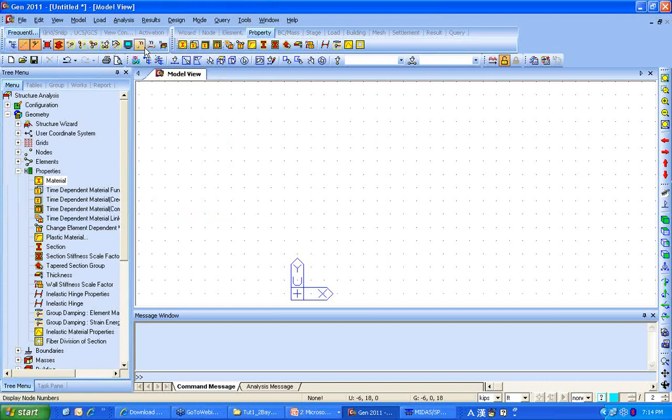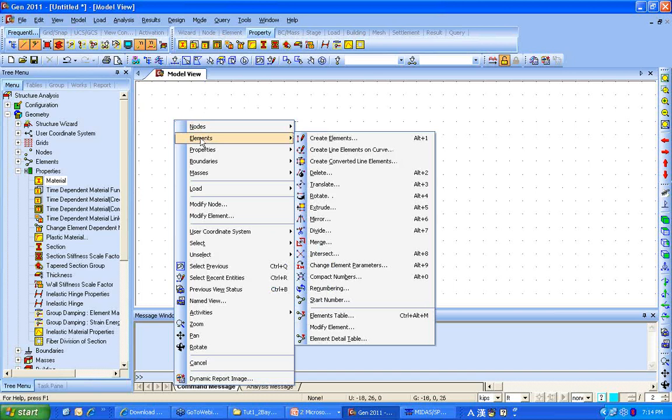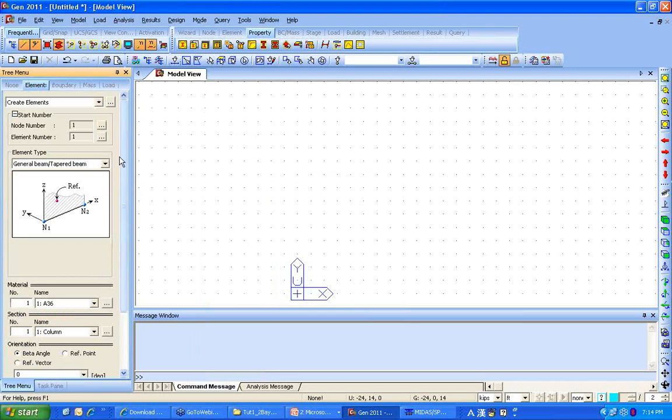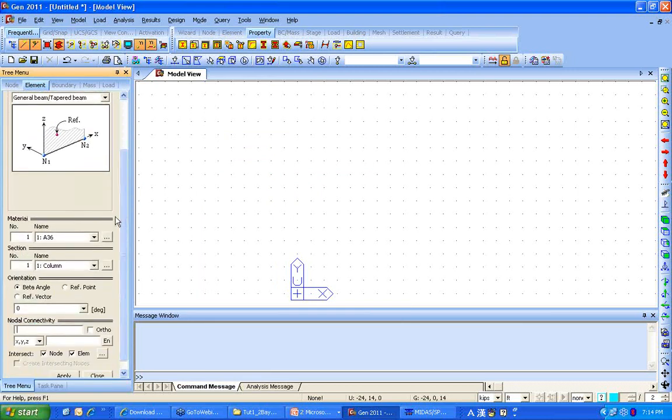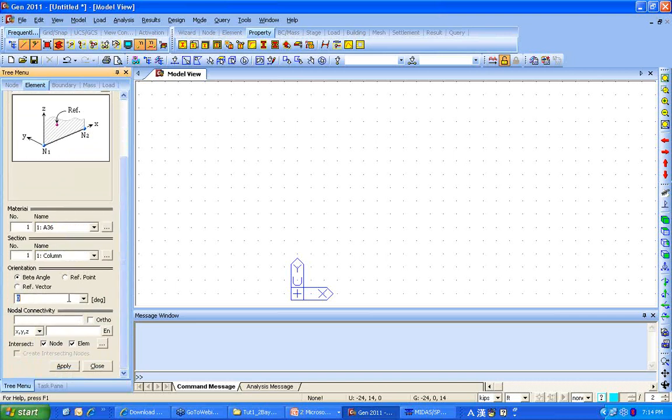Let's toggle on the node and element number here and create the beam and column. Right click in the work window and go to create element. Select the material and section. Input the beta angle for the column. And when you want to create the element, you should check the coordinate here at below.